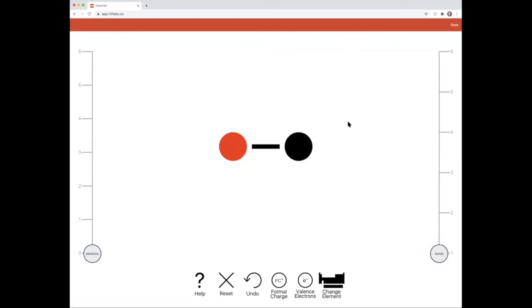Okay, so now I want to talk about how you're going to use the Chem 101 app to do these Lewis structures. So you will always start with a screen like this. And it's pretty intuitive. You may not need any sort of instruction on this at all, but I want to show you all the bells and whistles because it's very, very helpful.